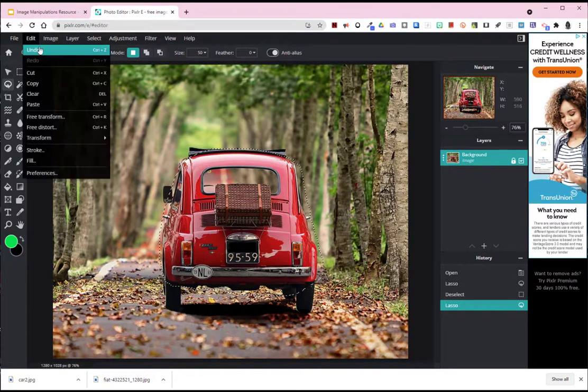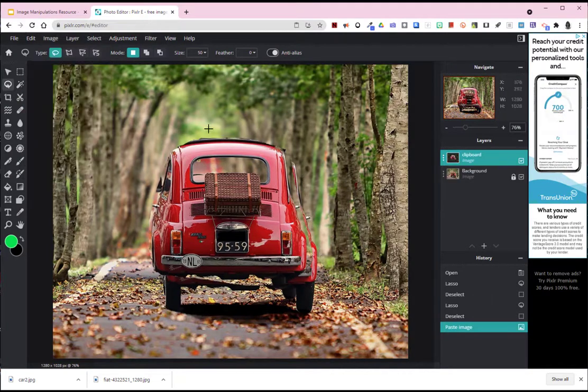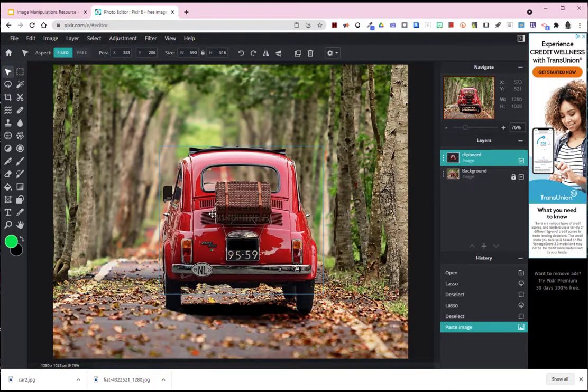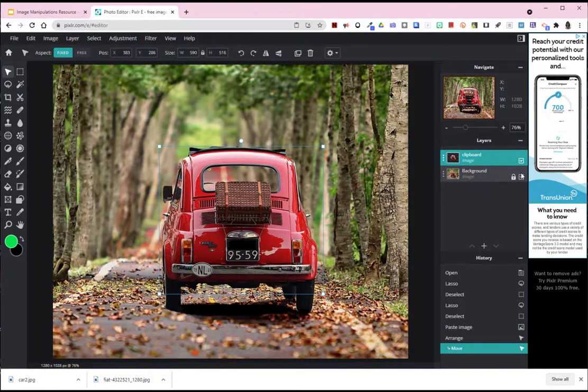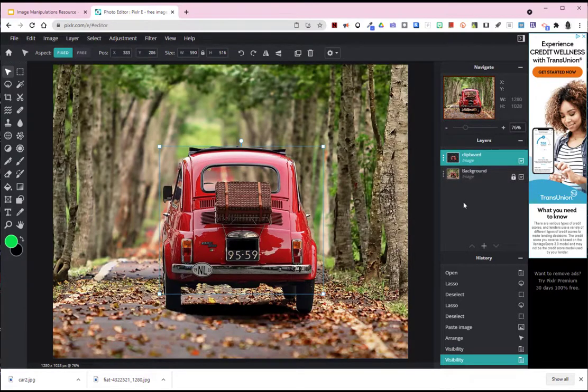Then I will do Edit Copy or the shortcut, Control C, and then Edit Paste. And obviously I need to move it, so I'm going to choose the Move tool from the Tools window, and I'm going to try to align it as best as possible. Now I can come over to the background layer and I could hide it so you can see what needs to be cleaned up.